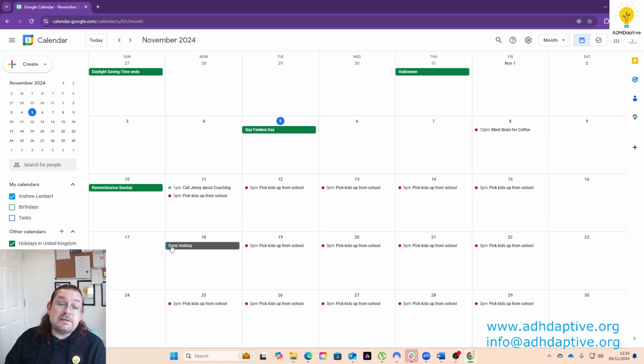Now one thing to note is, you see it's got a grey bar, whereas these have dots with the colour. This difference is the grey bar across the whole day basically signifies it's an all-day event, whereas the little dot means that it's a specific time. So these are all day holidays, whereas these are timed events which happen between certain times.